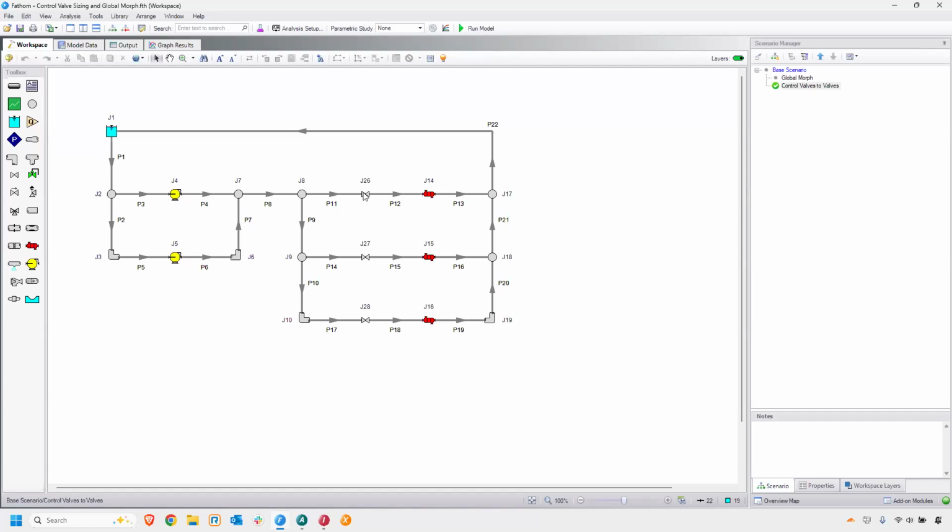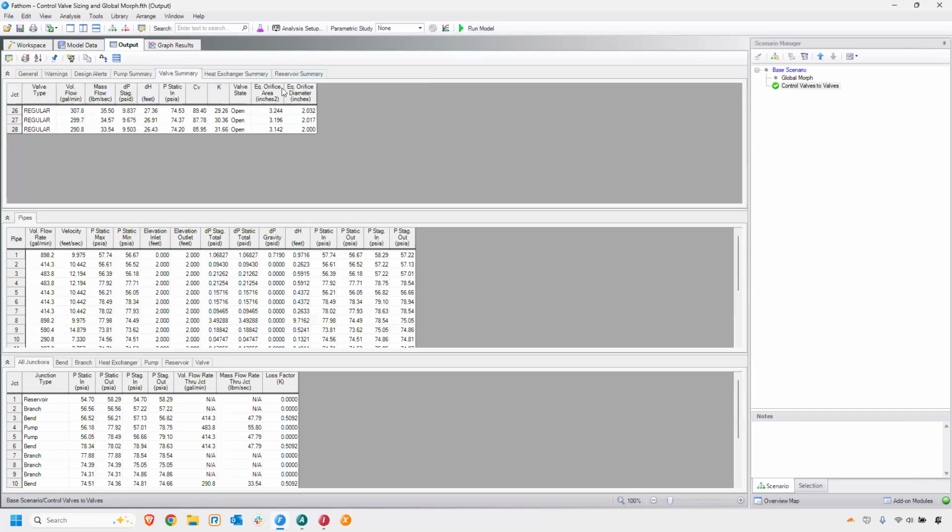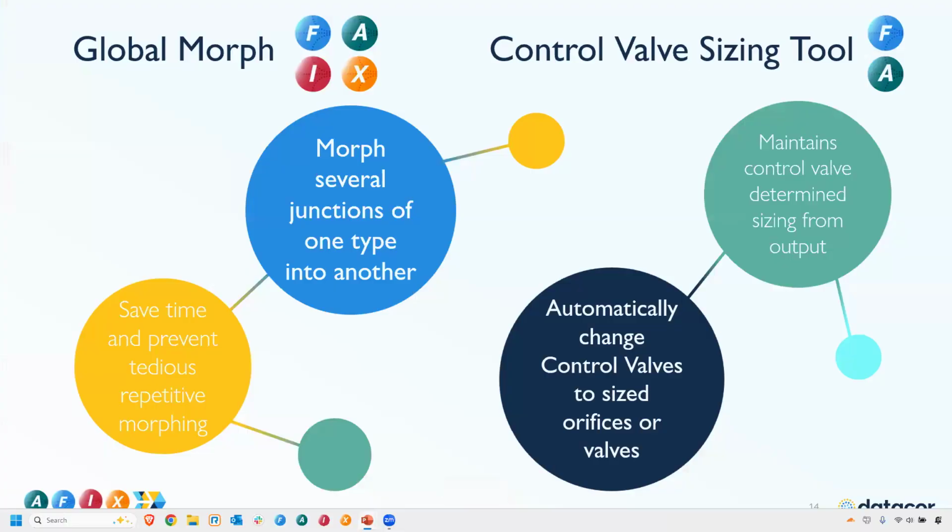When we morph these to orifices, what we would see is that they'd use the sharp-edged orifice, and they would use the orifice diameter parameter and bring that directly from the output as shown here in these parameters. These parameters for equivalent orifice area and diameter are not shown by default. As a reminder, you have to enable them from the output control. But both of these tools can be very useful in quickly changing a bunch of junctions to another type, or sizing control valves and changing them to orifices and valves so that you can quickly perform this process and make the workflow more seamless to change those junctions.